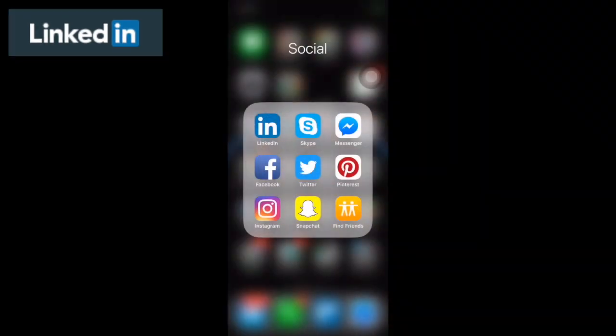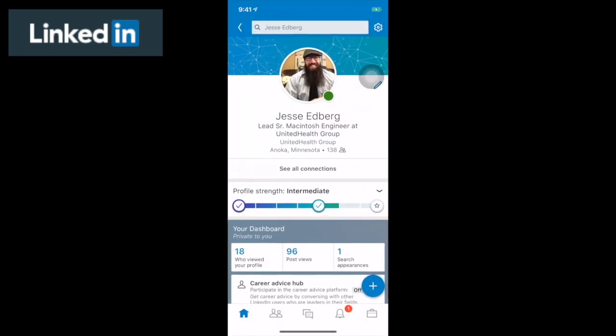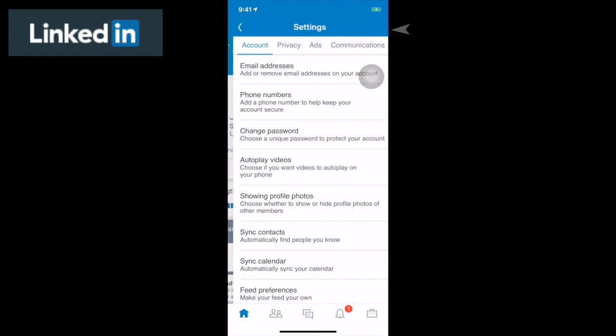All right, guys, so I'm on my iPhone 10. This can be done on an Android device or a web browser. Whatever way you access LinkedIn, you should be able to get to the settings that I'm talking about today. So I'm going to click on the LinkedIn app. Within my profile, I'm going to want to click on the gear. Mine happens to be in the upper right hand corner of the screen.